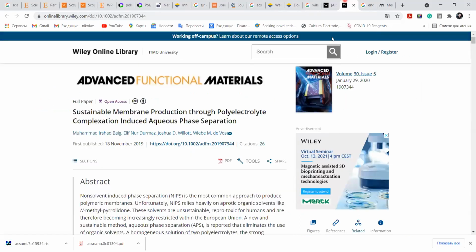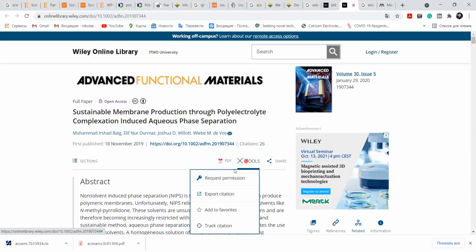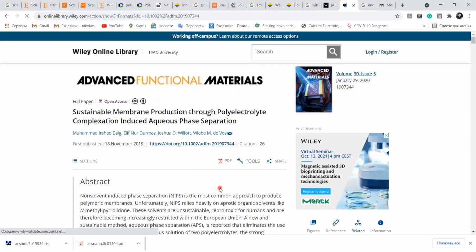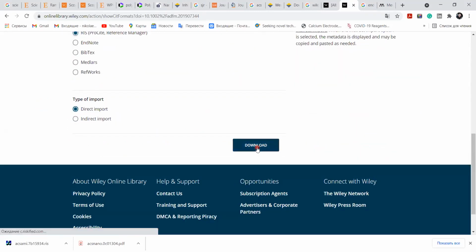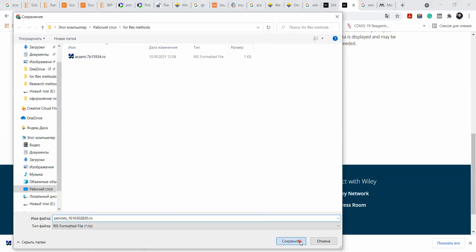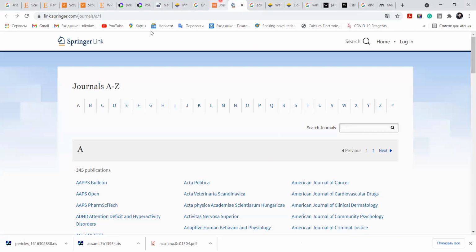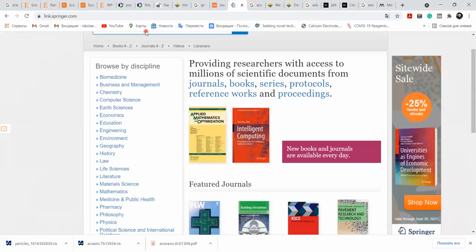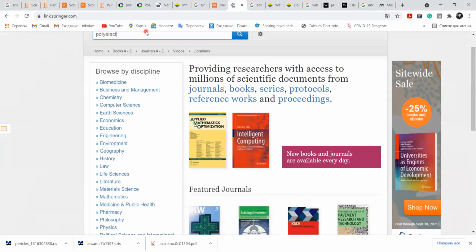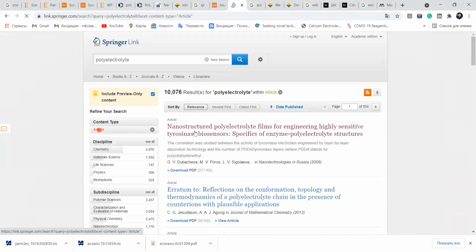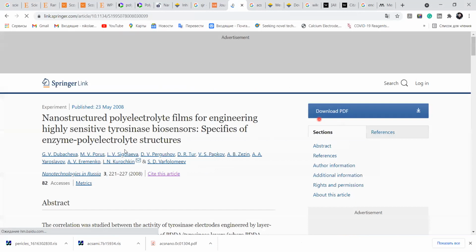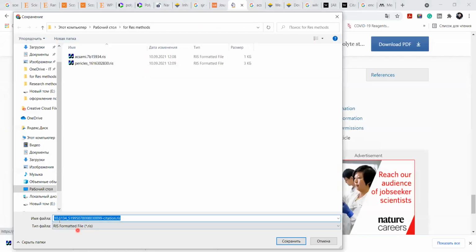So here, for example, in Wiley, you can use tools, export citation. In export citation, you can use format. You can use RIS, for example, to download and put this one. At every journal, you can use every one of the sites that I showed you. You can find these export options. Publishing group. Inside this article, download citation. You see, it's an RIS format.